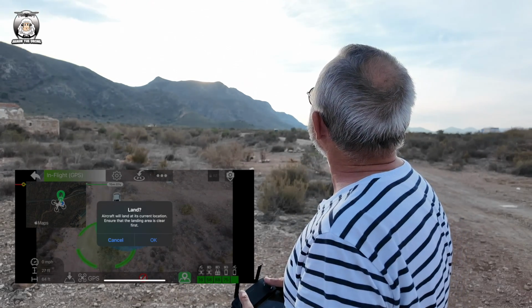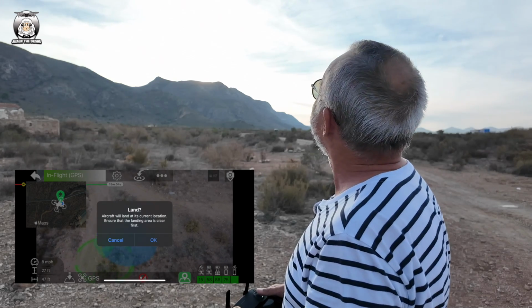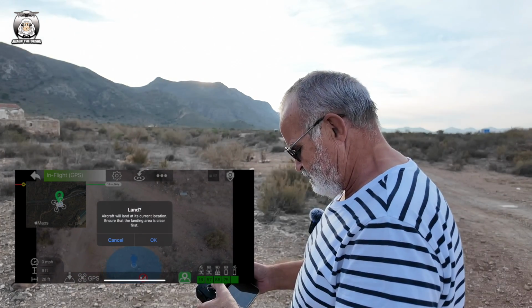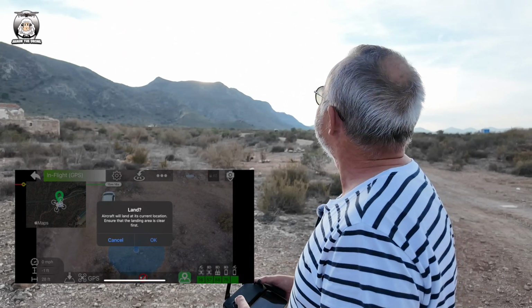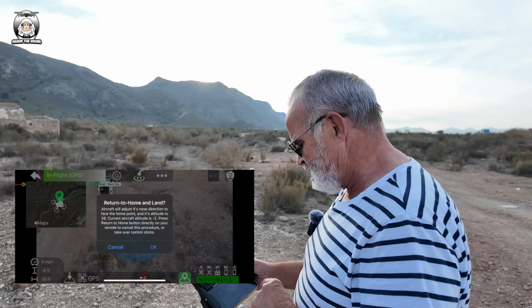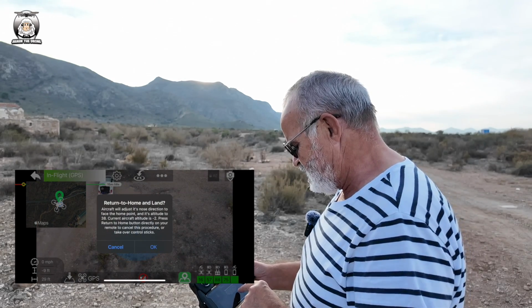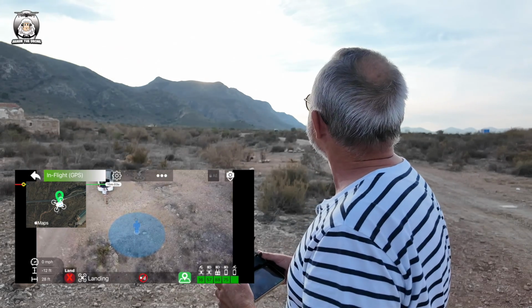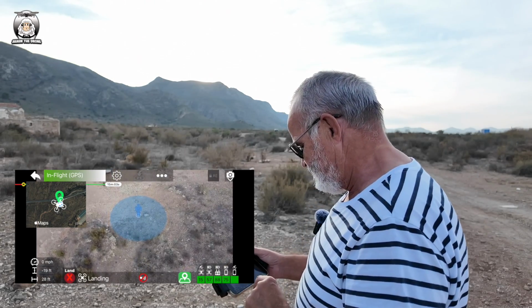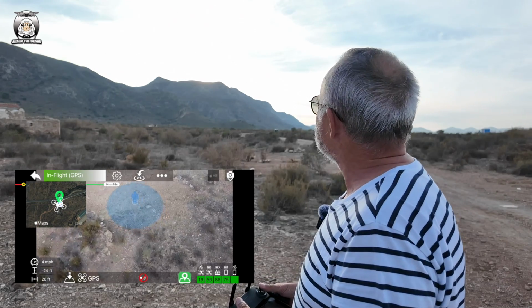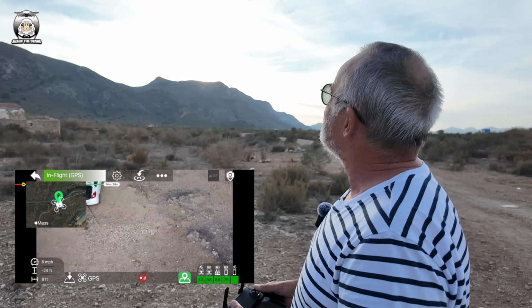What I'm going to do, I'm just going to bring it in a little bit. I'm just going to cancel that. So I should have done return to home. Landing. Okay, so it's just going to land. I'm going to stop it there because I don't want to land in that. But anyway, I was just trying to prove that it's picked up its home point.